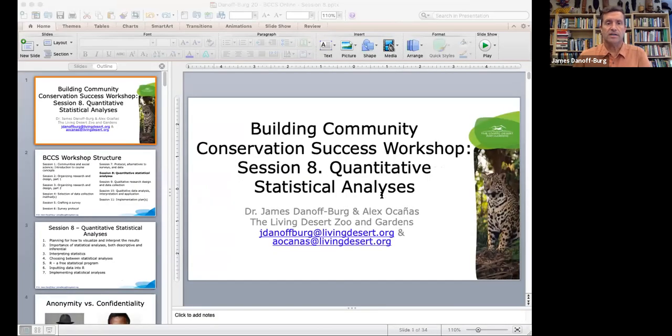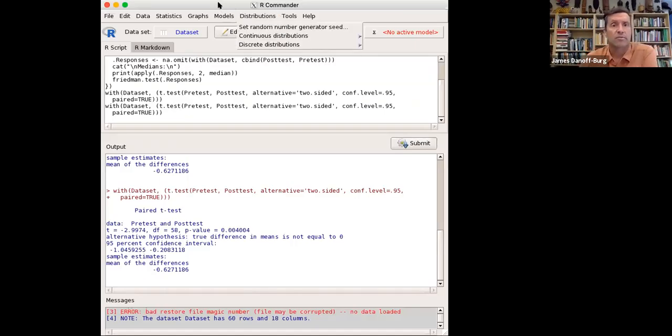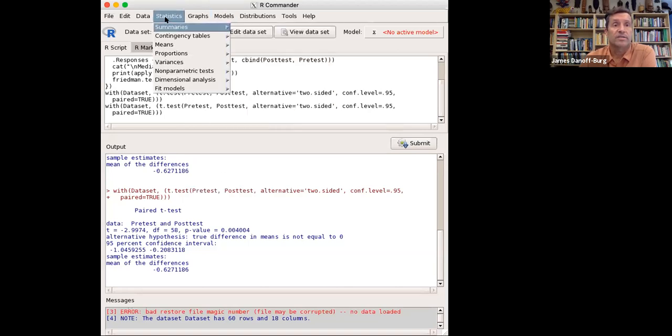If I go directly to R, this is what it looks like. You have to type in all these codes, and the output is very clumsy and hard to read. But instead, I'm going to stop this share, and I'm going to switch over now to R Commander. And R Commander is here. It's run on the Mac on a program called XQuartz, and it is all done by pointing and clicking.